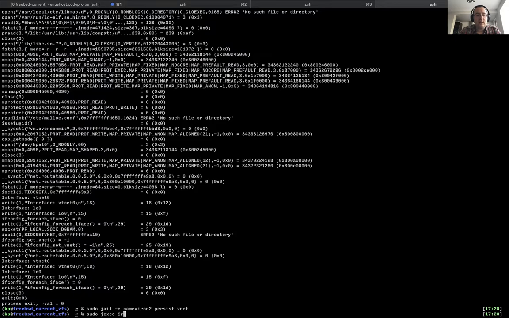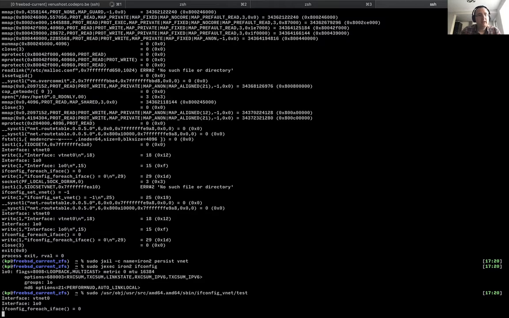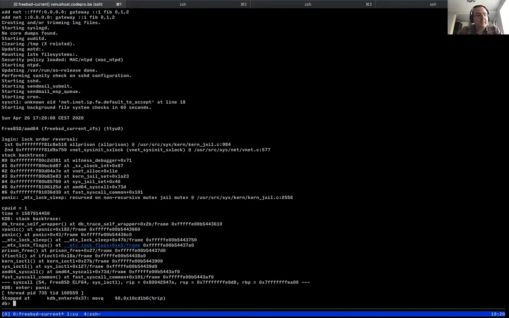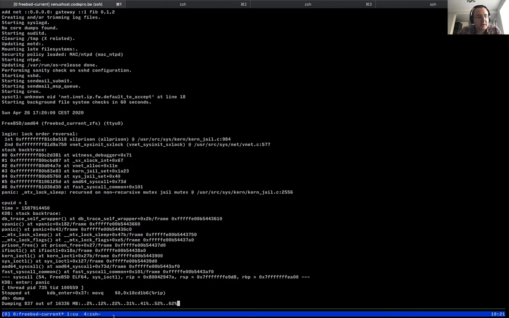Jexec iron2 ifconfig. So what we should see now, drumroll, anticipation, is another panic. Well, we recursed on a non-recursive jail mutex. How did that work? Not quite sure what I did wrong now, but clearly the locking is still broken.